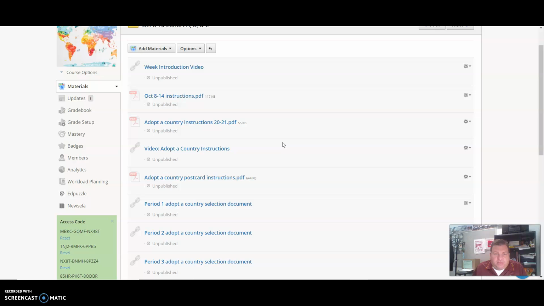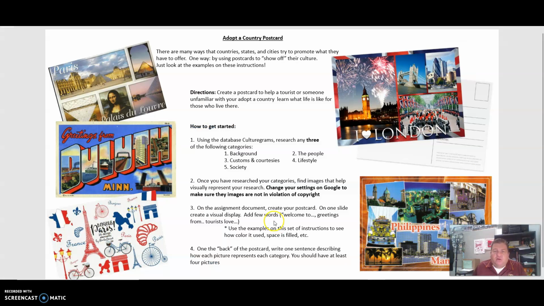So let's go through. You will start by looking at the postcard instructions. When you click that, you're going to open up a document. So let's talk through our instructions. There are many ways that countries, states, and cities try to promote what they have to offer. One way, by using postcards to quote unquote show off their culture. Just look at the examples that are on the instructions.